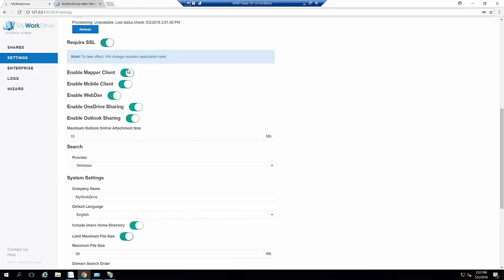Then scrolling through here, map drive can be disabled if you don't want users using that, which is our desktop client. Same thing with mobile, that can also be disabled. We do support WebDAV as another way to connect to MyWorkDrive. There are some really nice mobile apps, as well as maybe some third-party apps like printers or copiers where you want to have them dump a scan into your server. Maybe you want to have it go through MyWorkDrive to be able to do that.